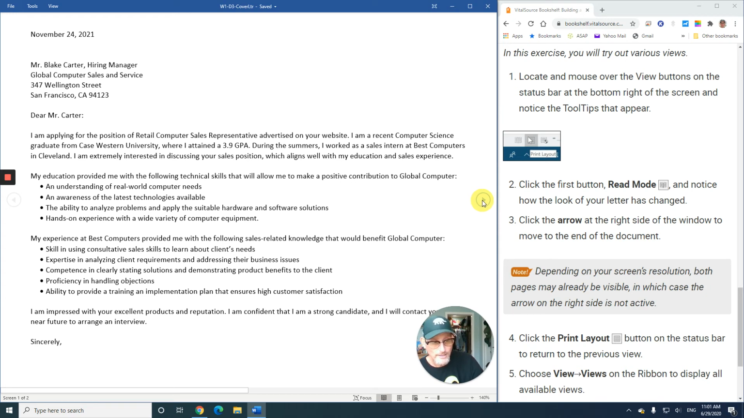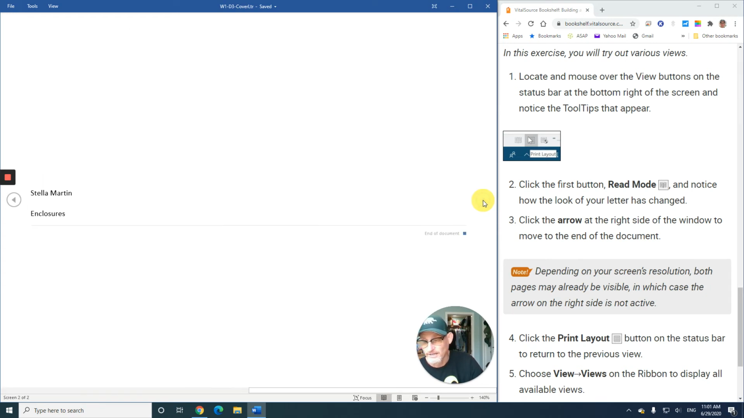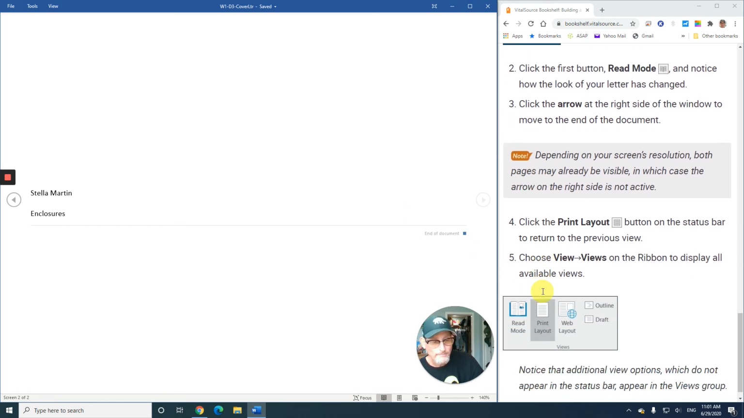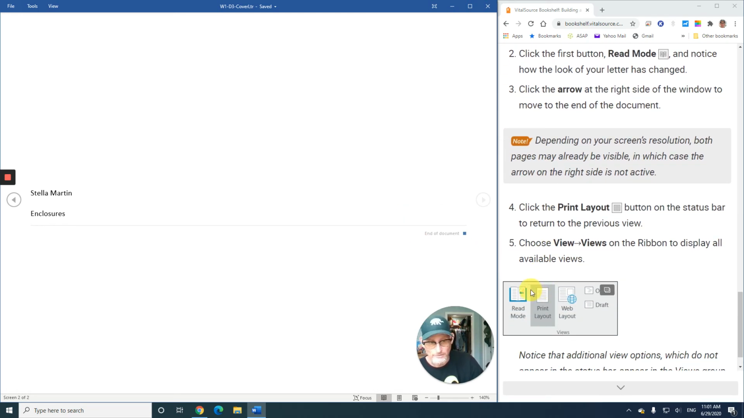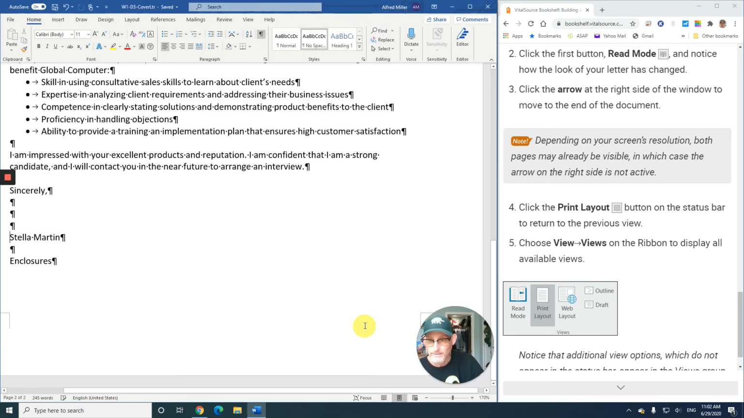Click the arrow at the right side of the window to move to the end of the document. We don't have much there. Step 4, and that depends on your screen size, all that kind of stuff. My screen's relatively wide. That's why not very much is on page 2. Step 4, click the print layout button on the status bar. So that's the one in the middle. Click it. Now you're back to the view we were in before.